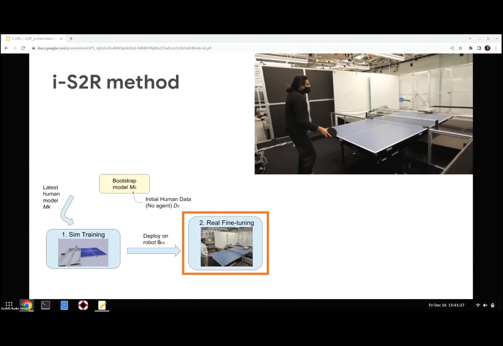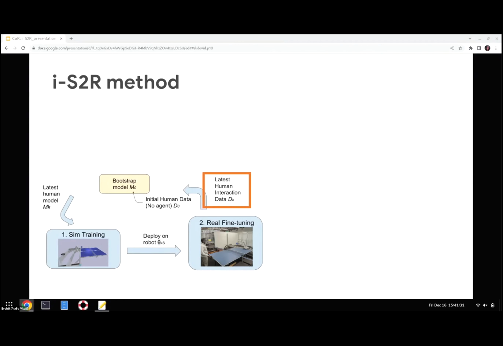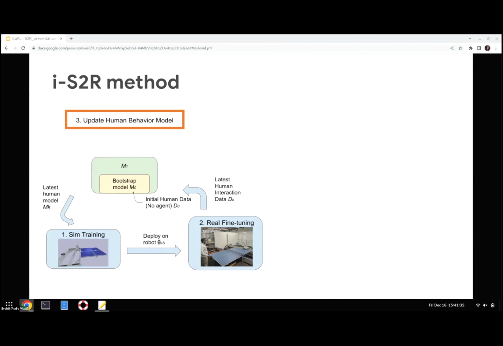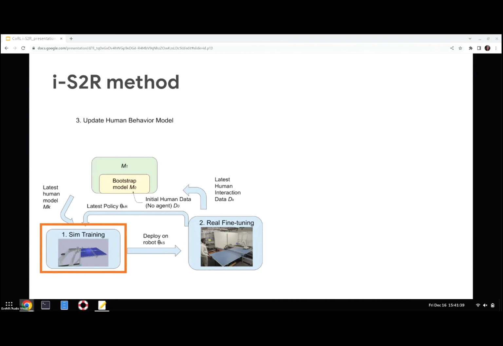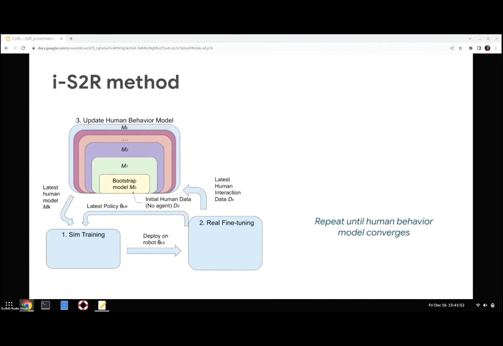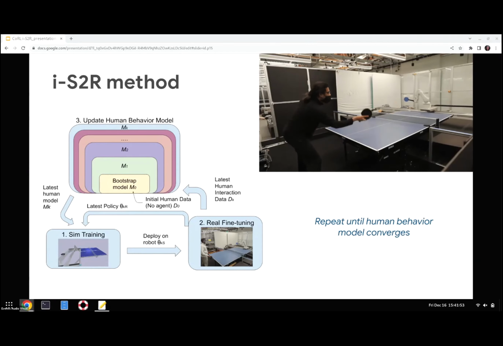Then the policy is fine-tuned on the robot for a number of parameter updates. All human interaction data from fine-tuning is added to the existing human interaction data. The human behavior model is updated, and the policy is transferred back to simulation, where training continues using the latest human behavior model and the latest fine-tuned model from the real world. Then the policy is transferred back to the robot for another iteration of fine-tuning, and the process is repeated until the human behavior model converges.